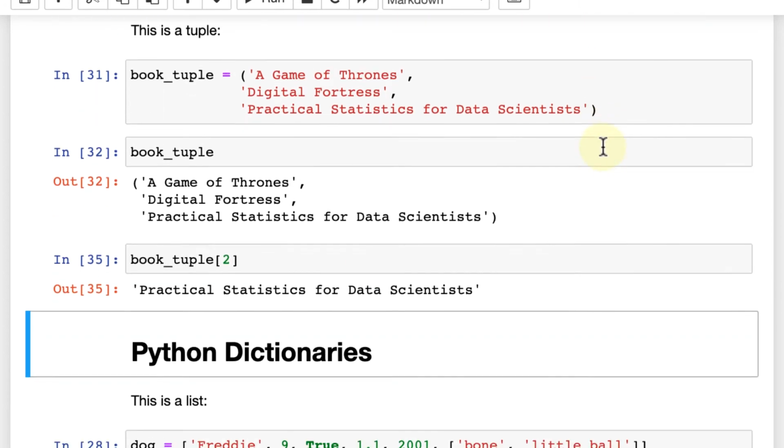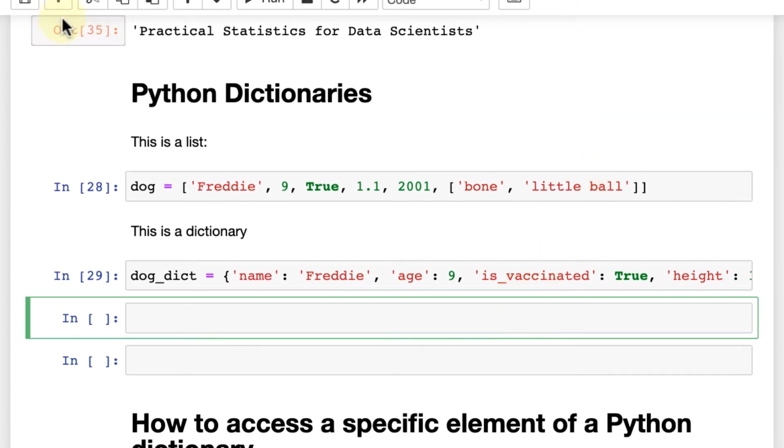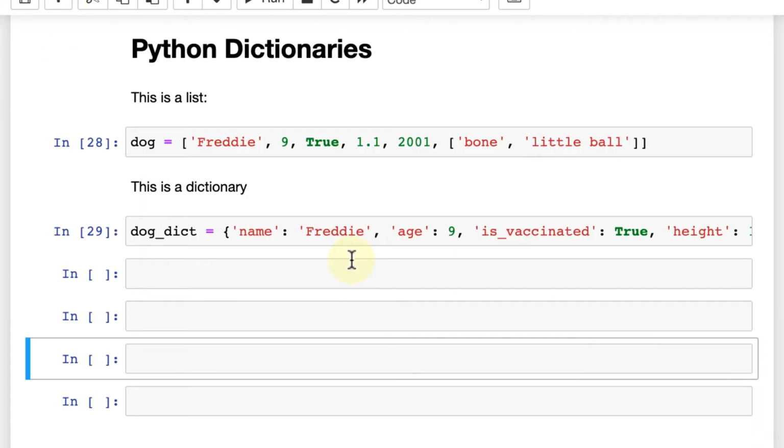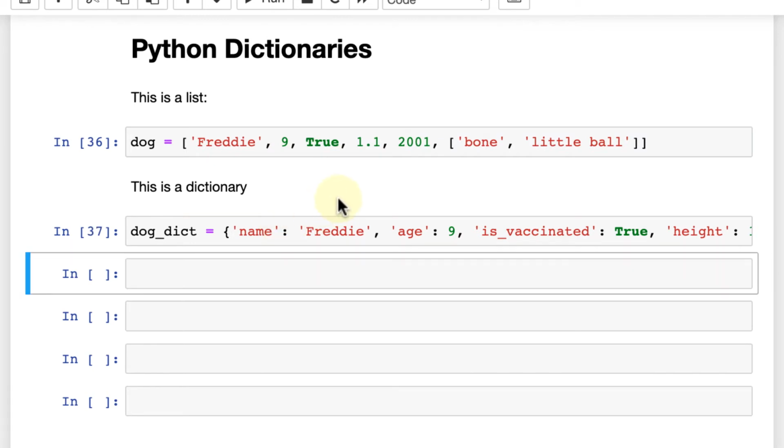So let's move on and talk about Python dictionaries. Because dictionaries are a whole different story. They are actually very different from lists. So this is a list and this is a dictionary. I will talk about this soon. But the point is that dictionaries are very different from lists, and they are very commonly applied, and they are super useful in data science projects.